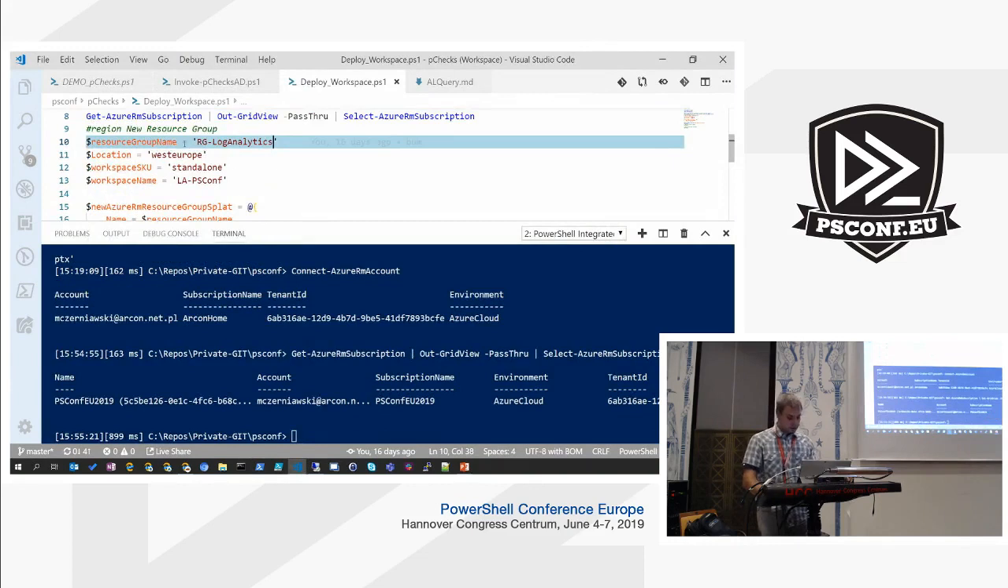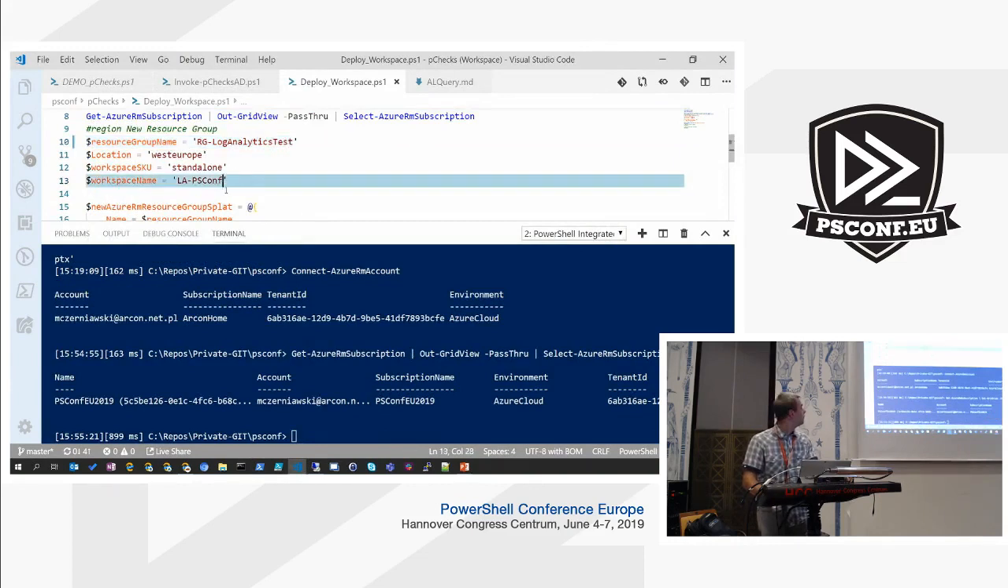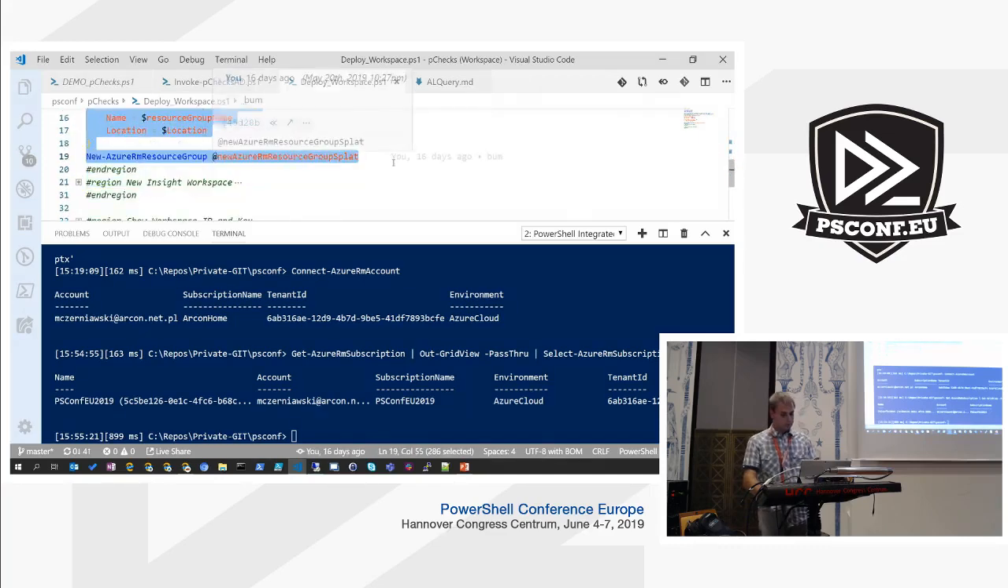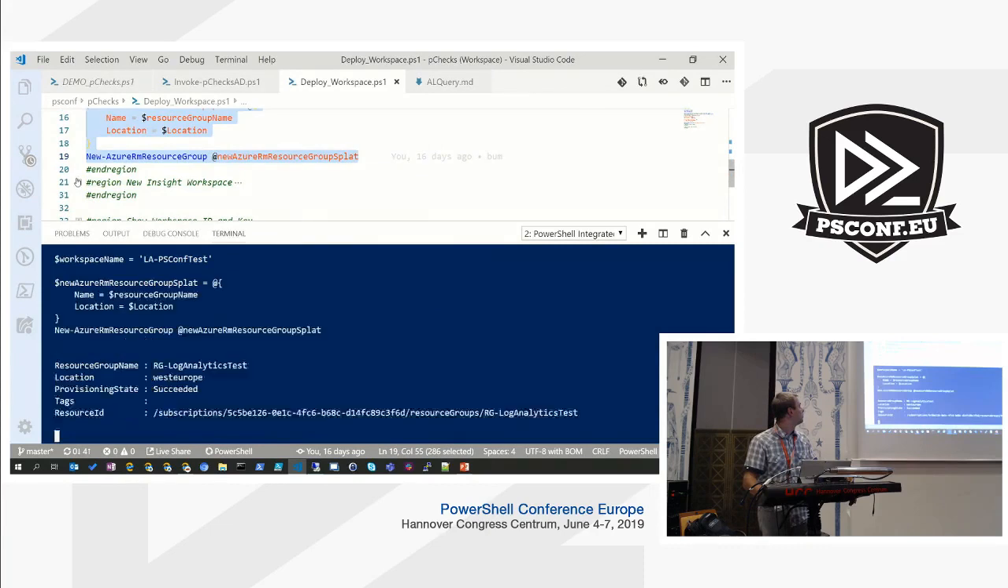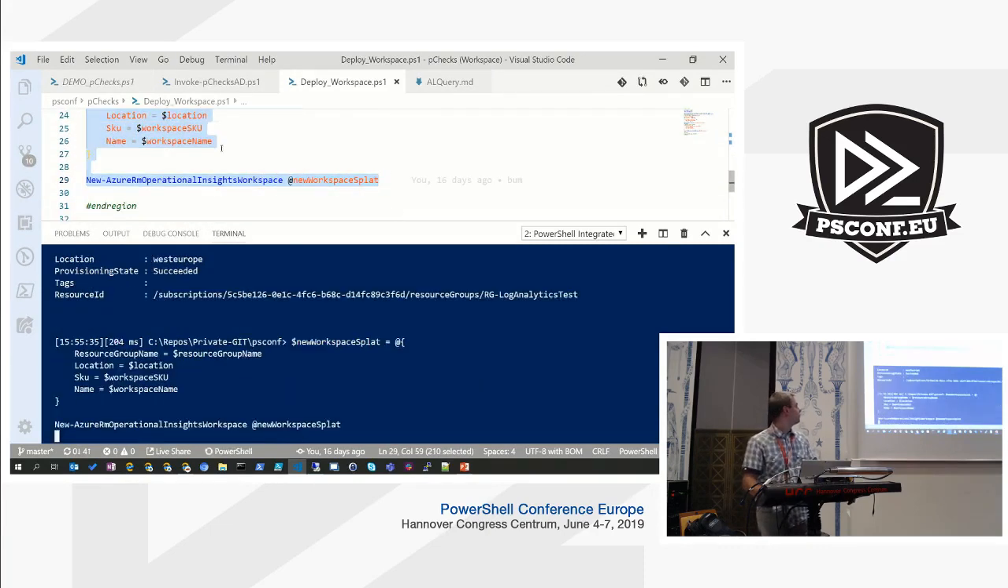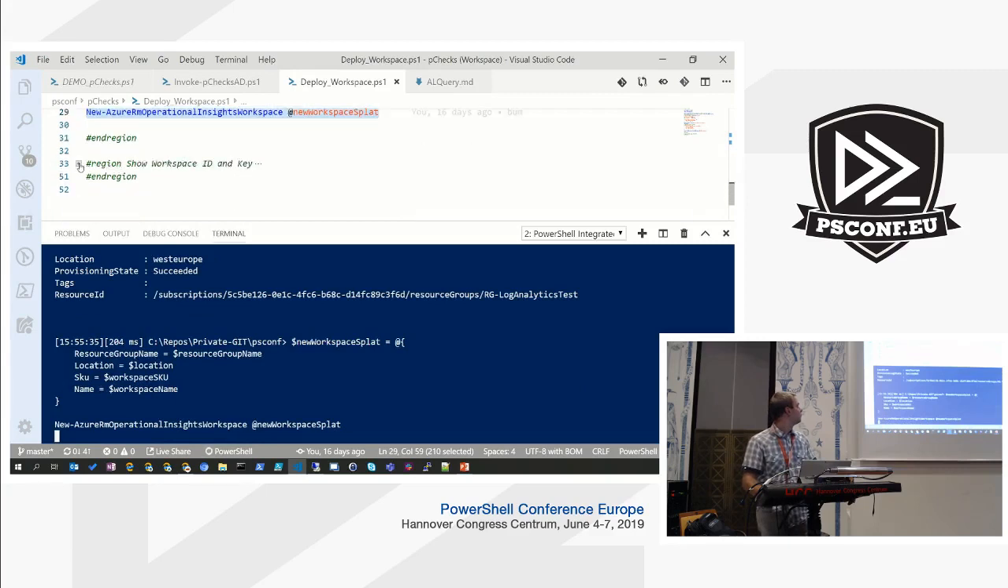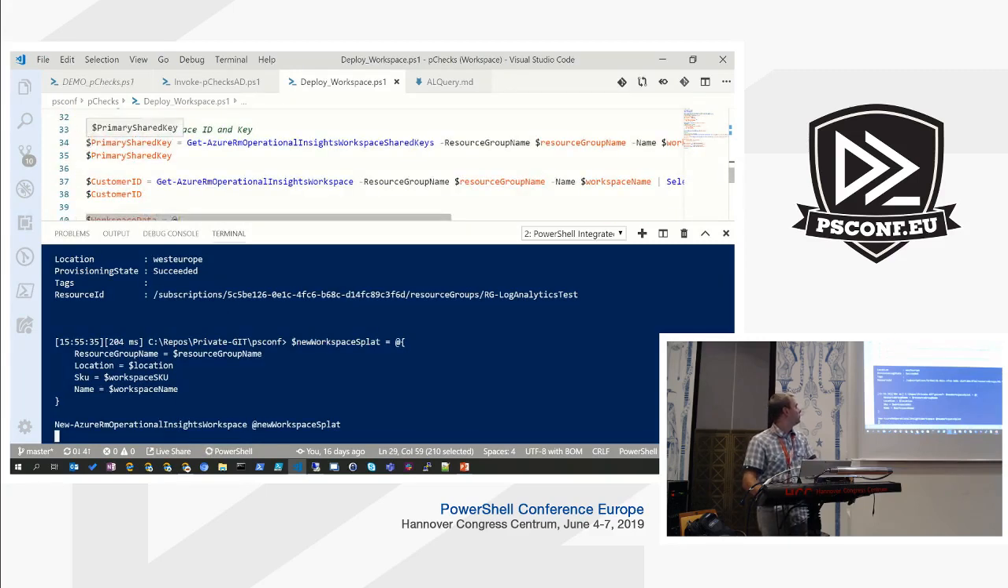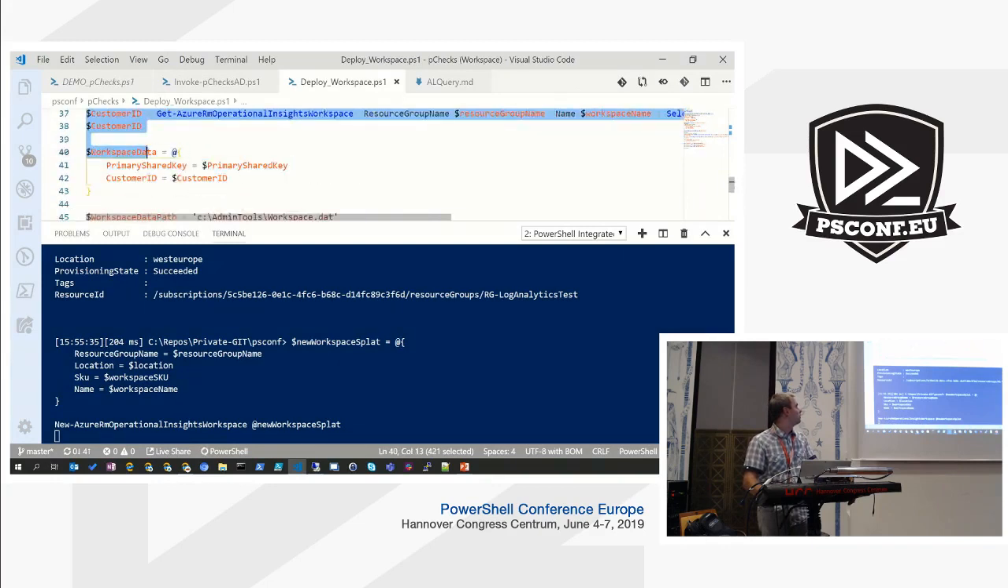Let's call it test. Create a new resource group. Create a new insight workspace. And because we will need those details in our code, we're going to display that. It's also possible to write those with Export-CliXml to a file on your server and during the task run import the details instead of providing them manually by hand.